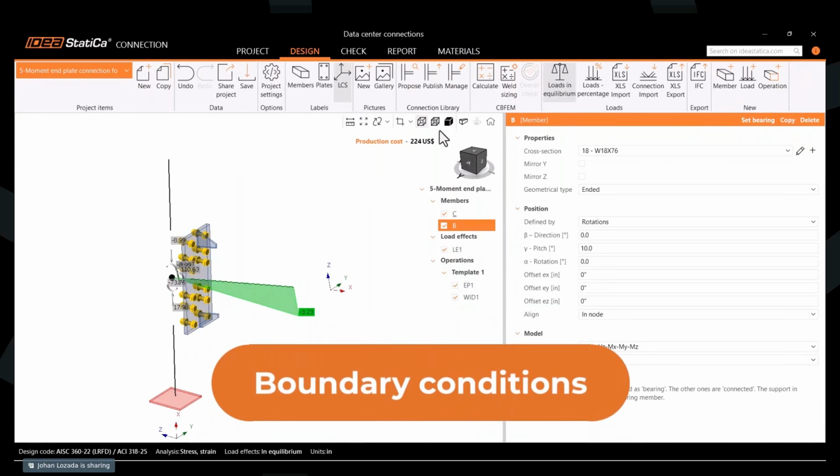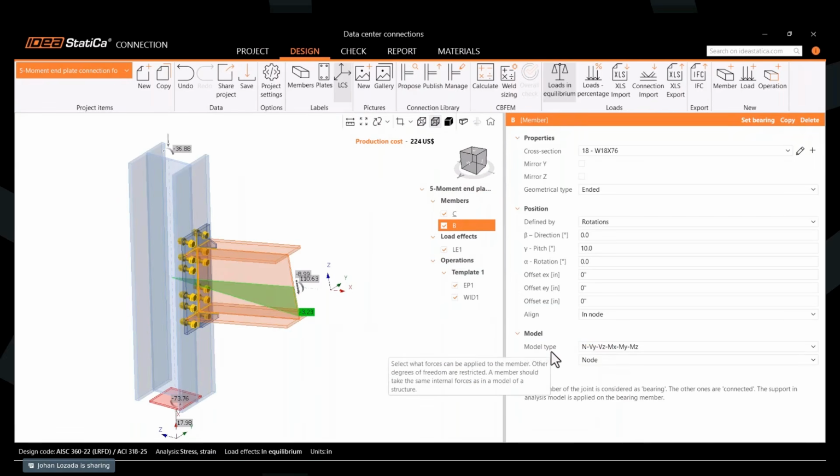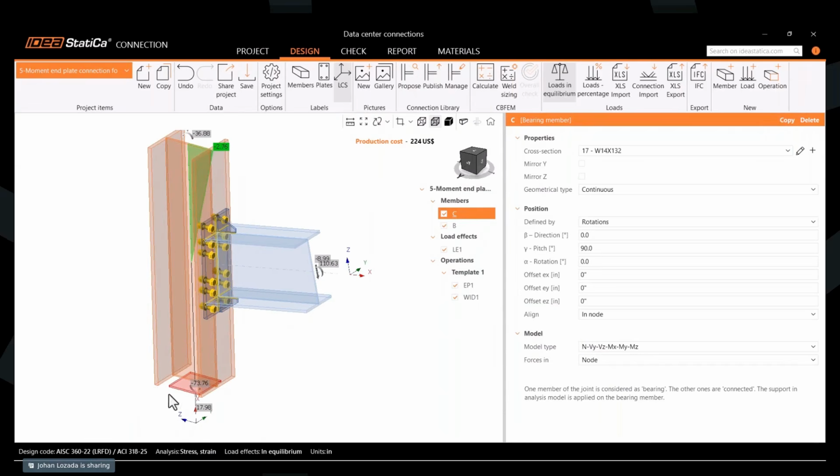The boundary conditions that you should be aware of are forces in and, as I mentioned, model type, which will tell the software what degrees of freedom that member will have. You can fix some degrees of freedom from that input. And then the third boundary condition is the bearing member. You need to select which is going to be your bearing member. In this case, it's a column, so you can see the support area. On our website, you can learn more about these boundary conditions.